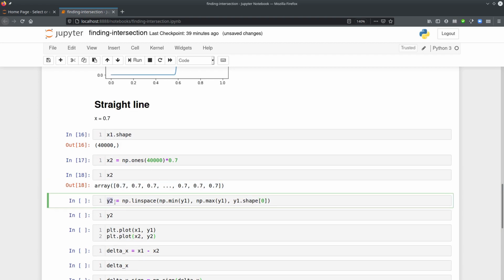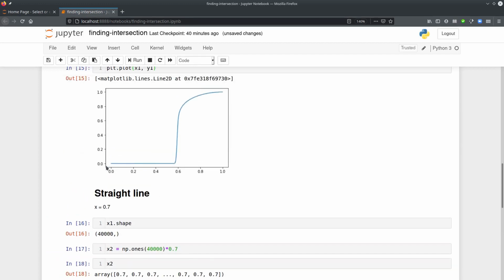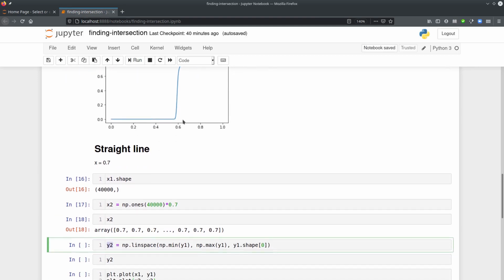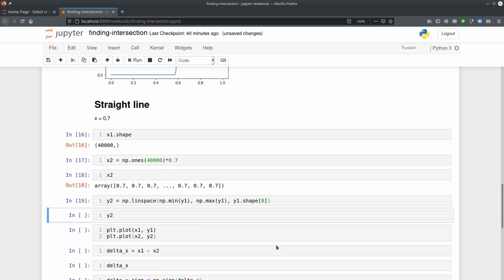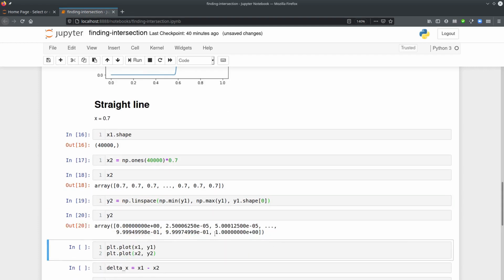Okay, for y2 I'll do a clever trick. I don't want any arbitrary y values. I want only y values starting, say, at the minimum point of this line to the maximum point, probably 0 to 1, but it can be something different for different lines. So let's keep it in a general form. np.min of the y1 variable is the starting point and np.max of the y1 variable is the ending point, and we want this number of points. np.linspace takes 3 arguments. First one is the minimum value, second one is the maximum value, and third one is the number of values that I want. So this is my array, starting from 0 going to 1.